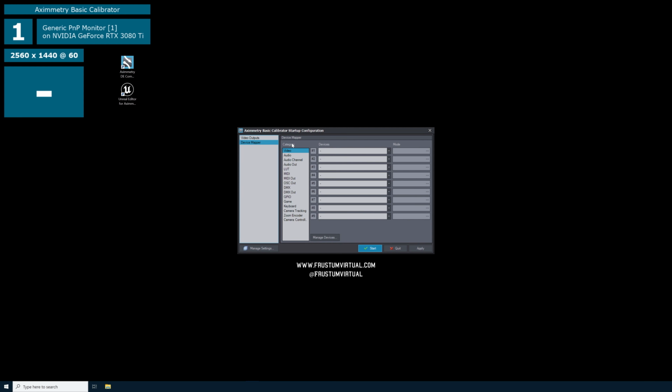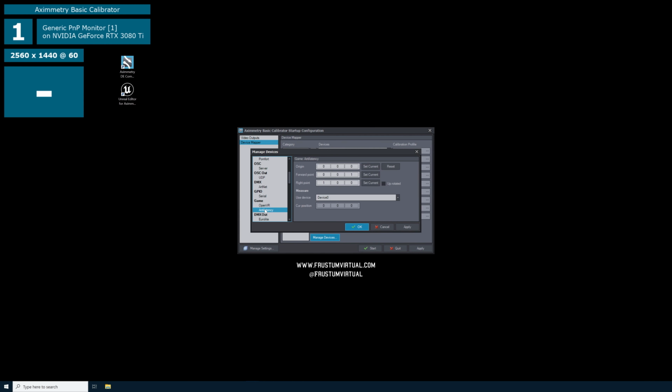In the Category section, you'll see all of the different types of devices that can be mapped. We will start by selecting Camera Tracking, and then selecting Manage Devices at the bottom. You can scroll down. I'm using Anti-Latency. I've already selected the device that's connected to my computer in this Use Device section.